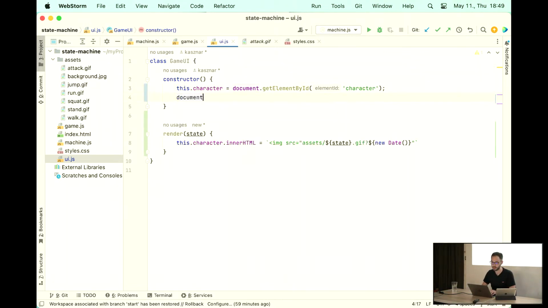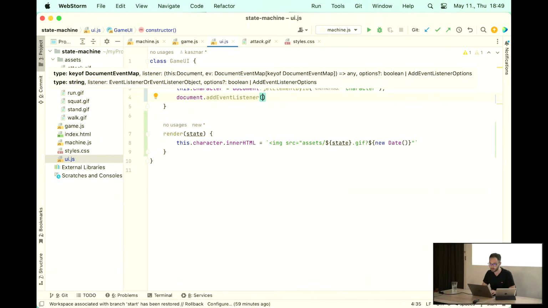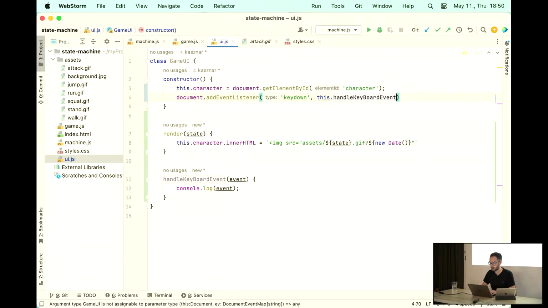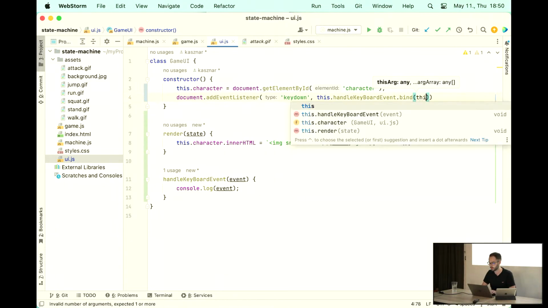We also need to listen to keyboard events. So document.addEventListener, keydown, and we have to create a method for this. Let's call it handleKeyboardEvent. It accepts the event, and just logs it out for now. And we can add this here. And we need to bind this context, otherwise it won't have access to it.